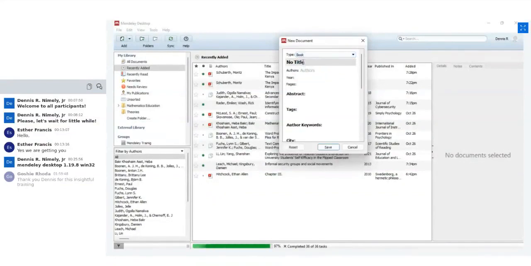So let's assume that we wanted to cite a book. So we should select book. Yeah, I have selected. So it's saying no title, which means the book does not have a title yet. So we just enter the title of the book. Say research methodology, or whatever we want.